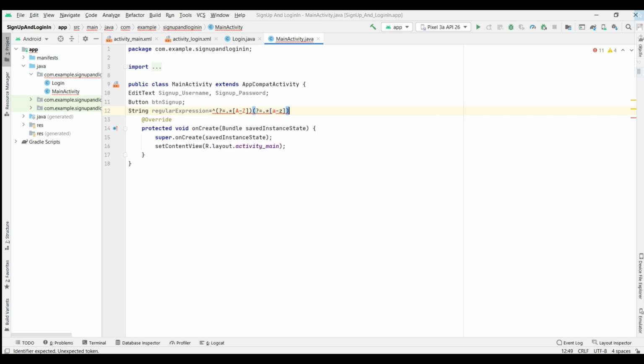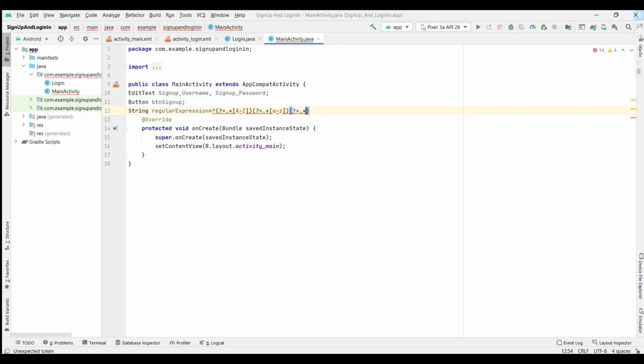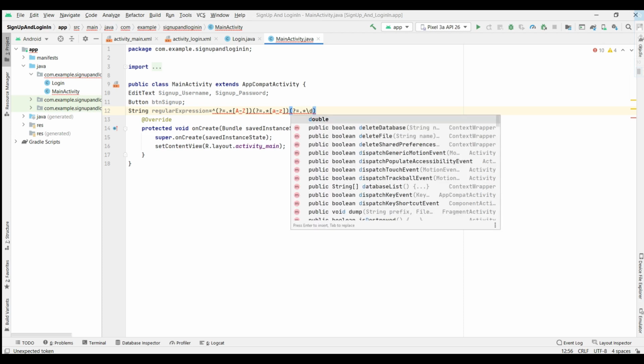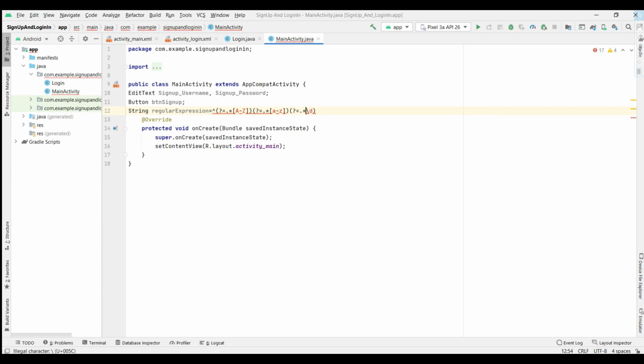Then one more group I need to have, which should include the digits. Same thing here, and \d represents a digit, so it is going to match any digit character. To escape the backslash, I'm going to put one more backslash.